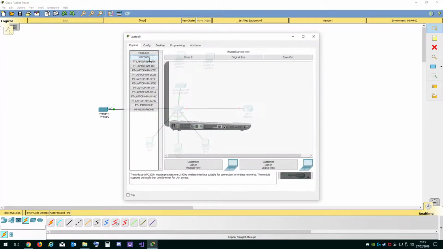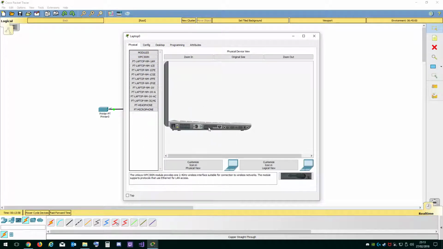Now to do this, if you click on a laptop, the laptop doesn't have any wireless communicator in it. The generic laptops don't have the wireless communicator in it. So first thing you need to do is switch off the laptop, the power button here, and then in the bottom right corner here, you can see the wireless adapter. These are different components that you can plug into the laptop. So we want to look for the wireless adapters.